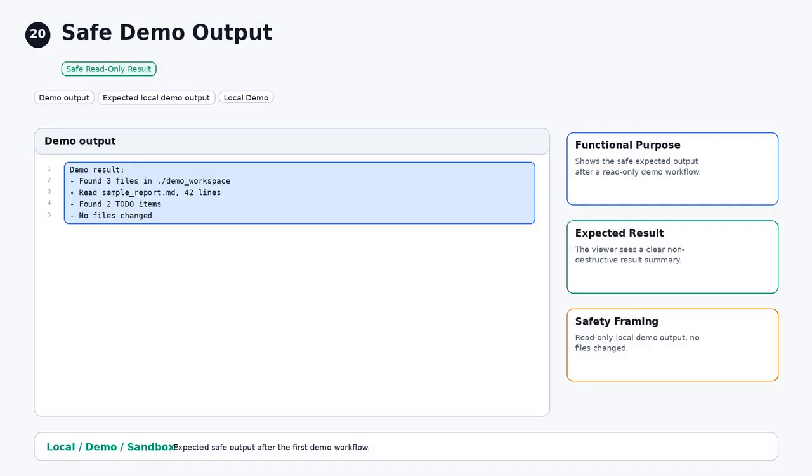That sets up safe demo output. A successful first demo should produce a boring, safe result. It should list demo files, read a sample report, find a few to-do items, and make no changes. That proves the server works without risky automation. Once the basics are reliable, you can test a small edit on a sample file. Each capability should be introduced one step at a time.